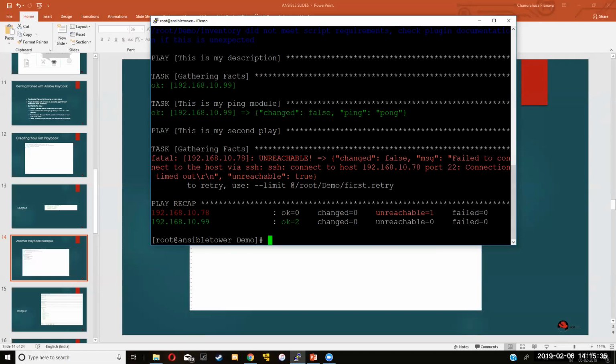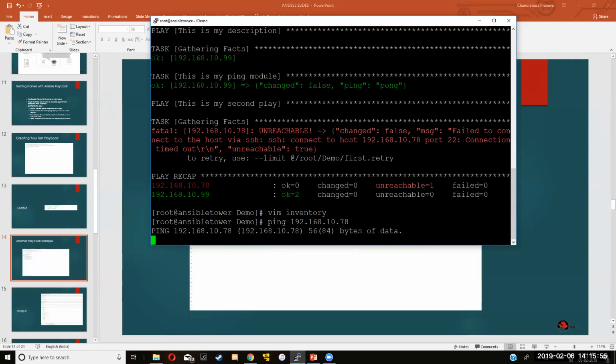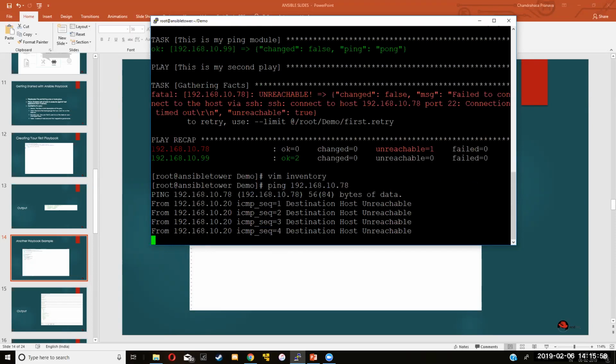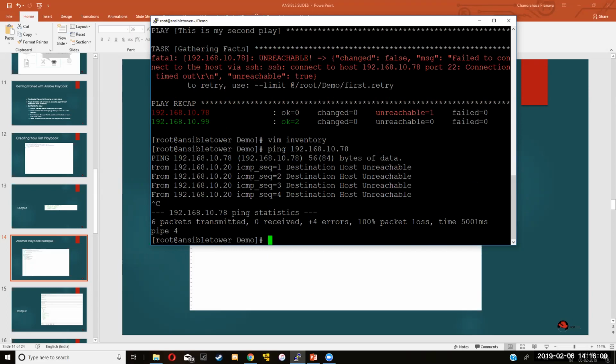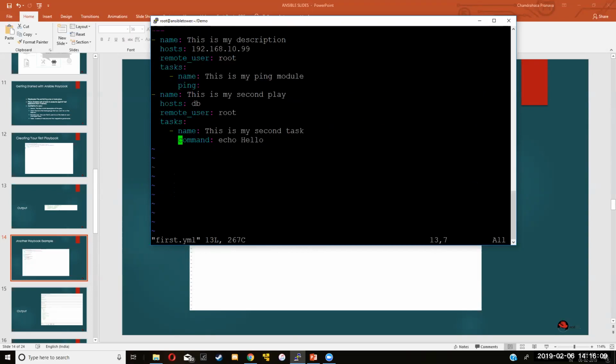Okay, what seems to be the issue is that my SSH IDs have not been properly configured. Let's try pinging it first. Okay, I think my 10.78 machine is down right now, so I'm unable to access it. But for the sake of the demo, I'm going to change this host to the previous host because I know it's running right now.